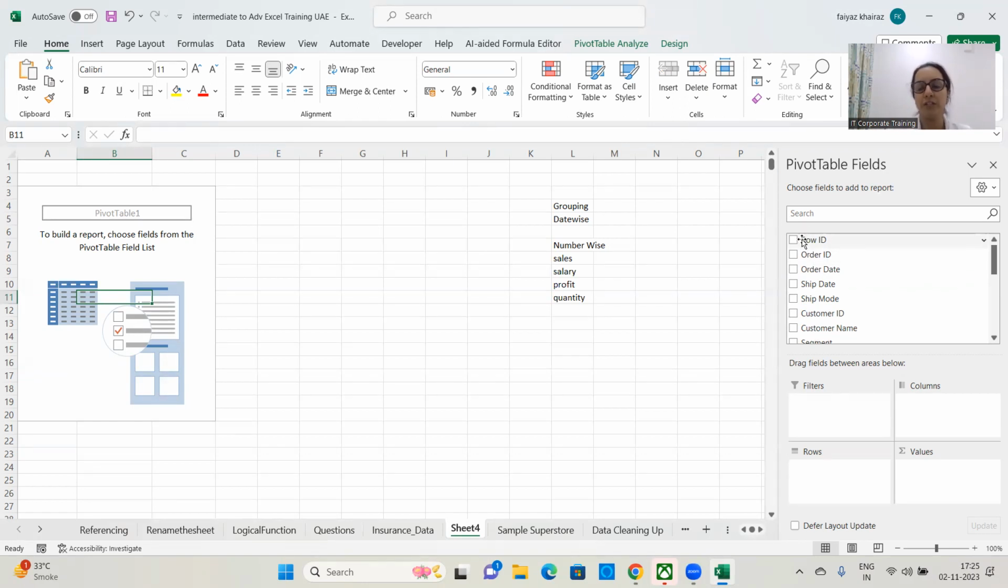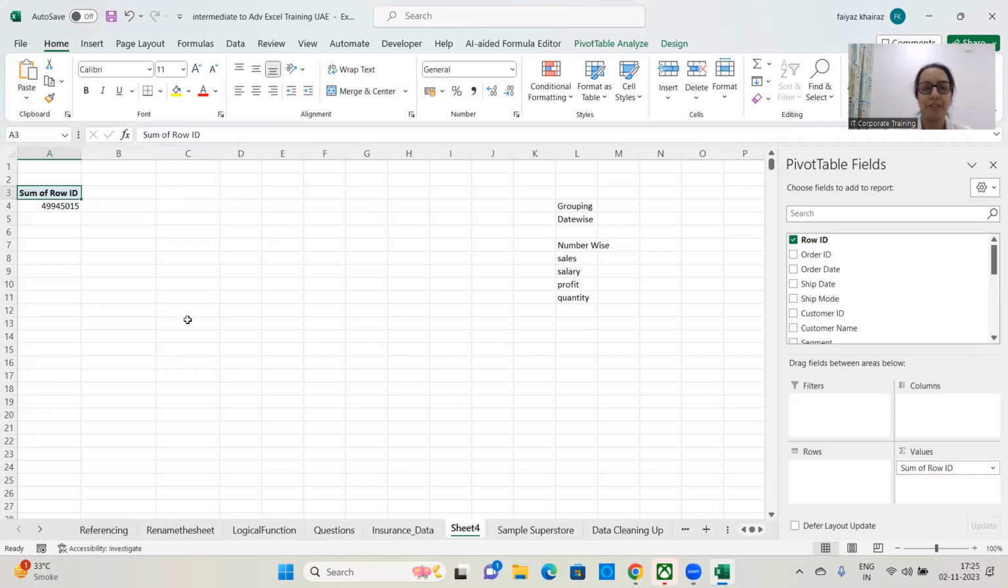So what I'm going to do over here is take the row ID and drag and drop it in the value field shelf. Either the row ID can be taken or the order ID can be taken, and you need to drag and drop it in the value field shelf. Here you can see the sum of the row ID. Let it be. Then in the row shelf, scroll to the end and you will see sales value. You will also see quantity. You will see these kinds of values in the pivot table field.